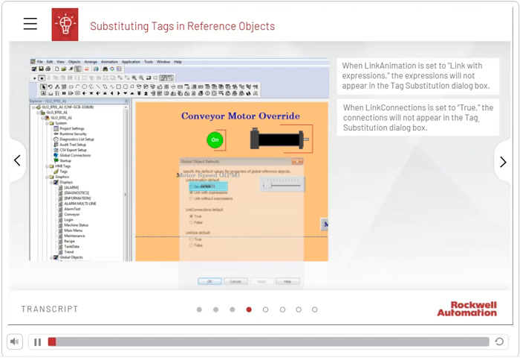When multiple objects reference the same base global object, tag substitution may need to be performed in the reference object. While performing tag substitution in a standard graphic display containing a reference object, you need to know a few key points. When link animation is set to link with expressions, the expressions will not appear in the tag substitution dialog box. When link connections is set to true, the connections will not appear in the tag substitution dialog box.